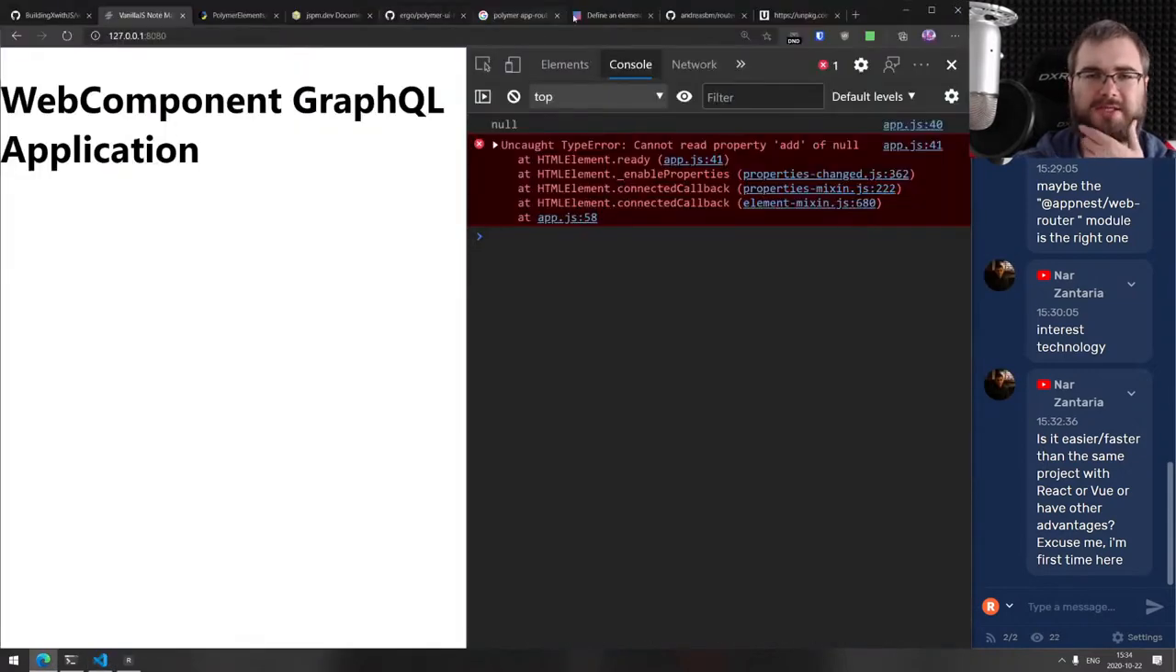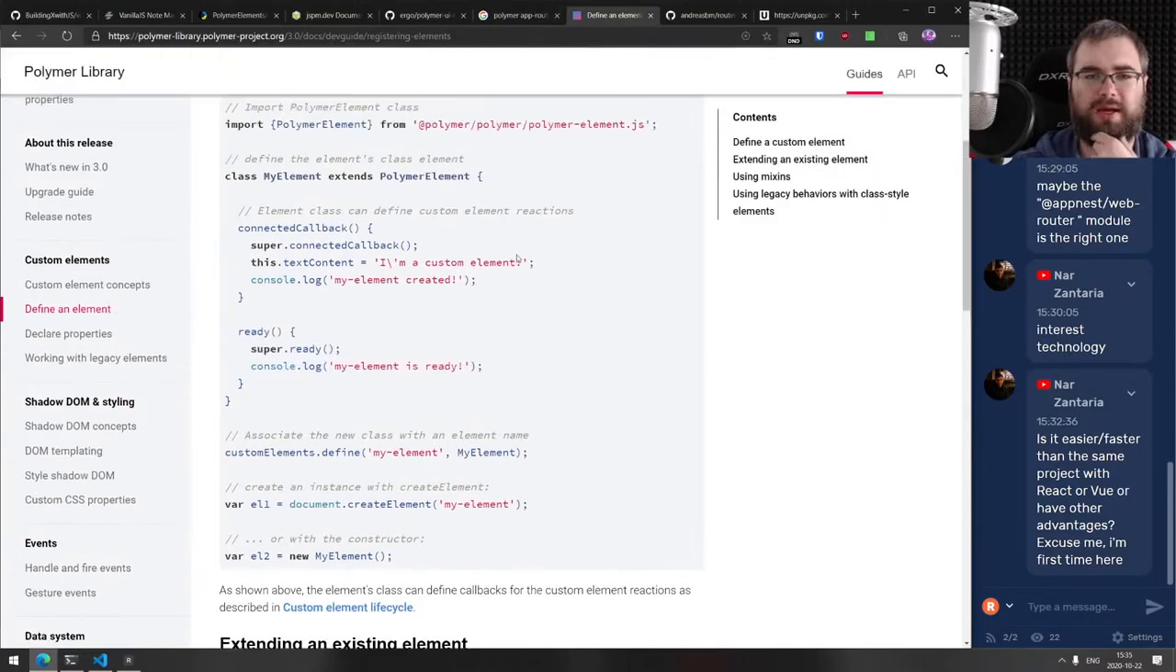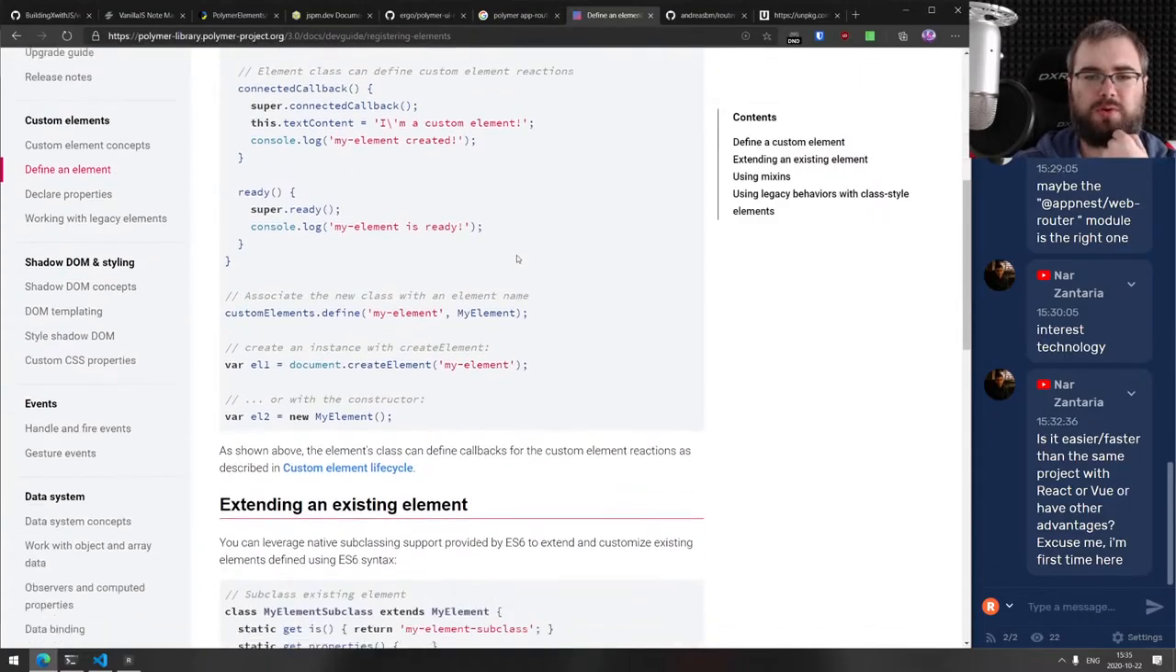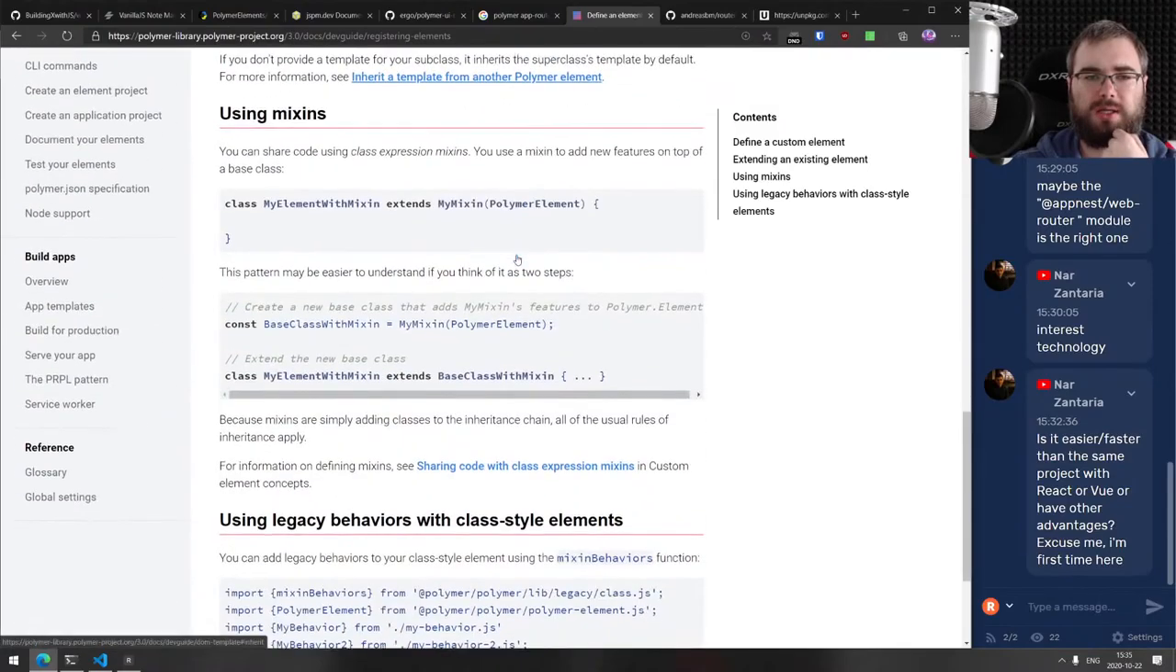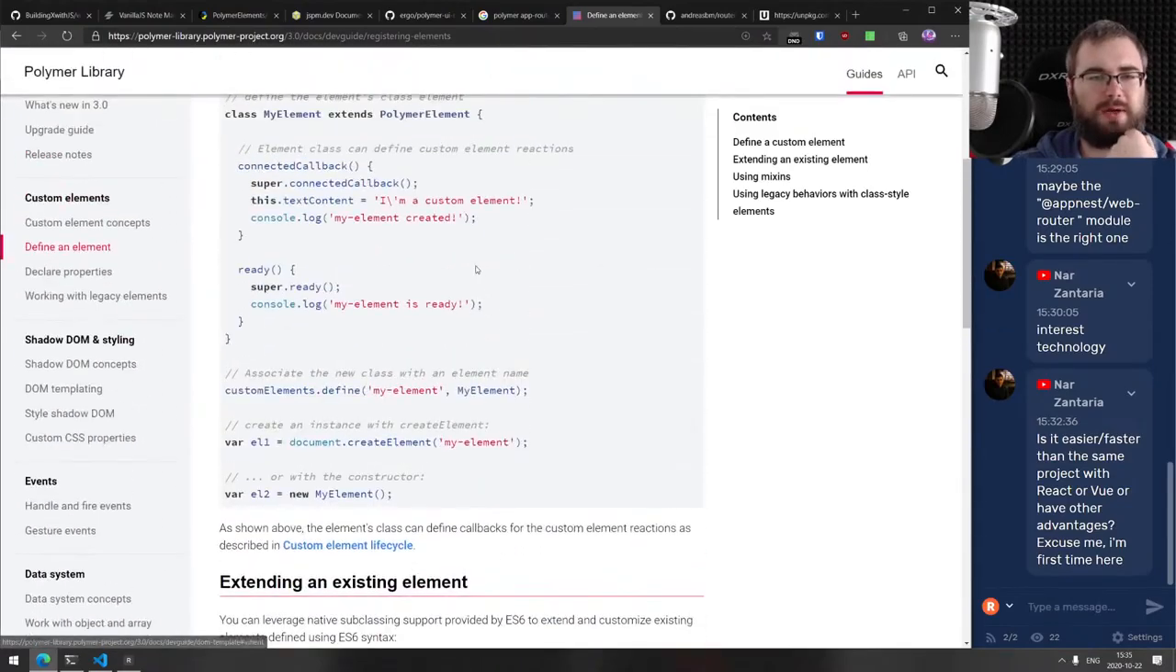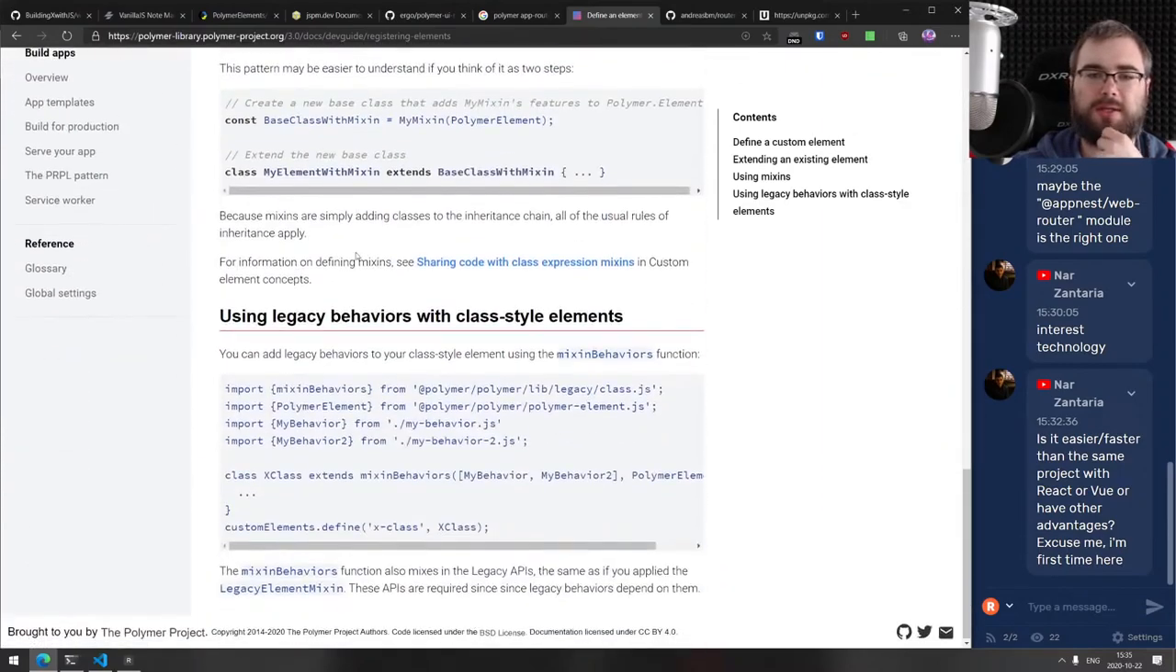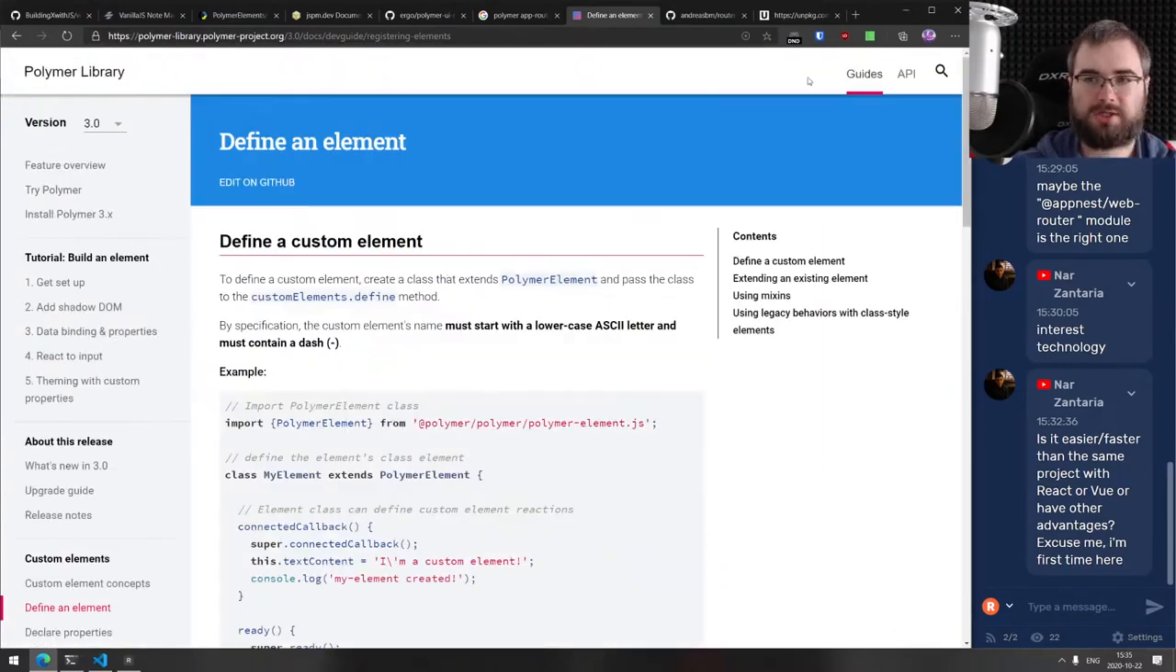So I guess ready is not the correct callback, which probably means we need a different one. So why don't they have the life cycle? Define an element. Okay, here's the question. What is the life cycle?